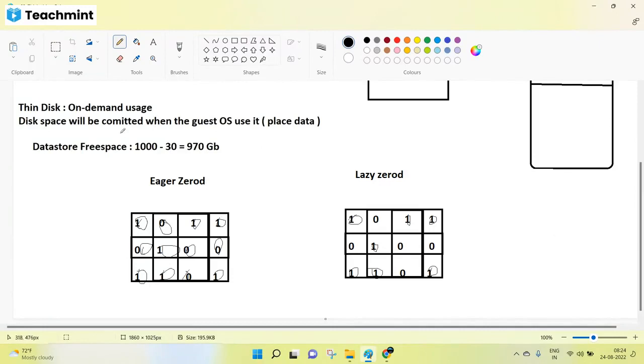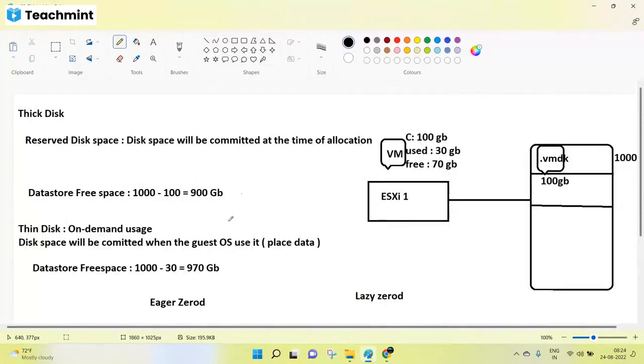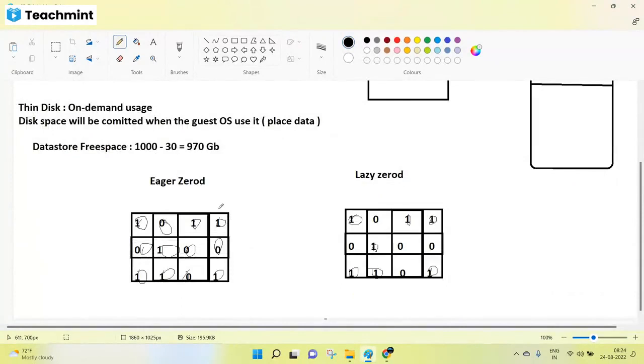By mistake, if you have created a lazy zero disk and you want to convert it into eager zero, again using the same SV motion you can do it. While migrating, instead of changing from thick to thin, just select eager to lazy. Within the thick itself, select eager to lazy. Clear? So it will be done.